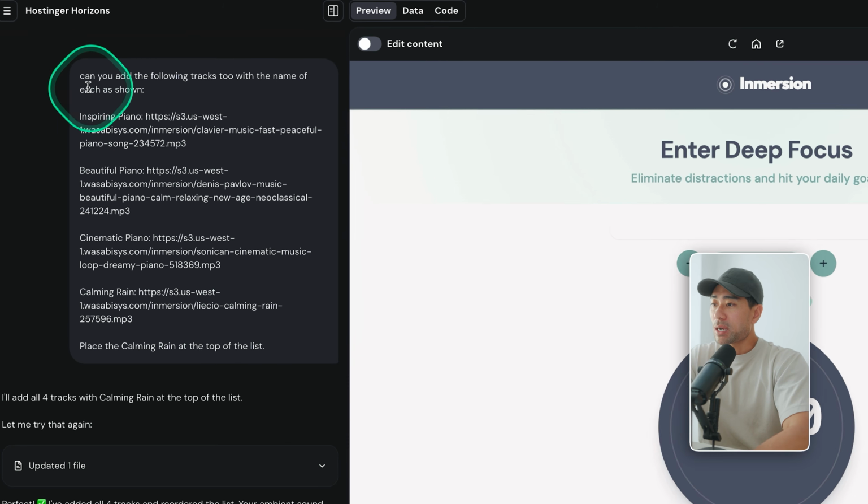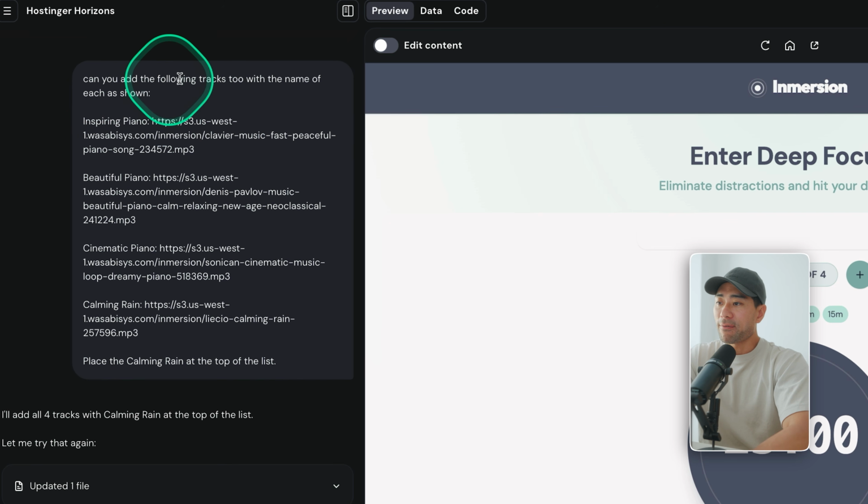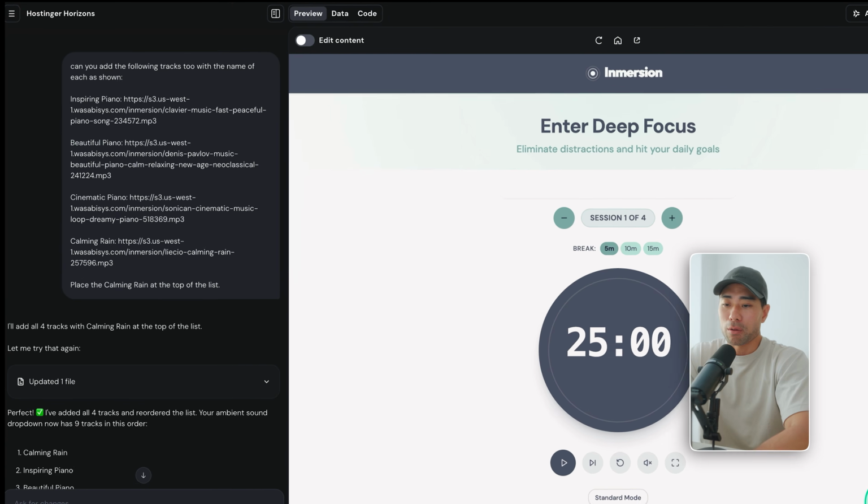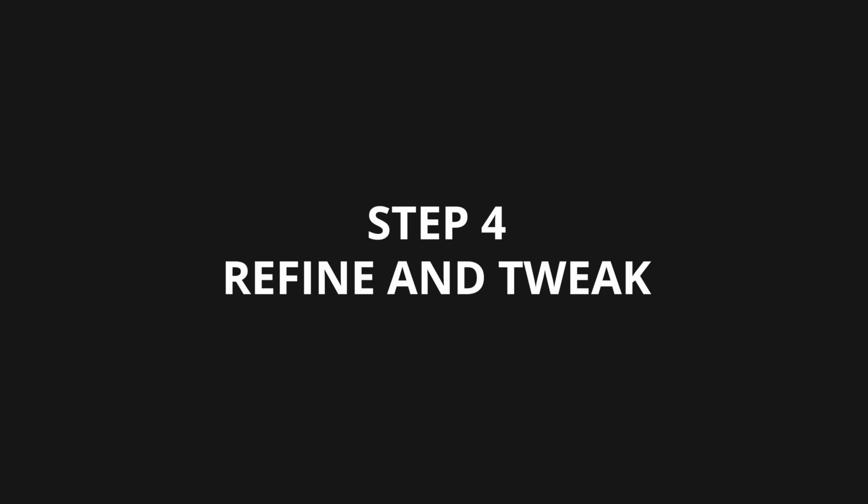You can see the prompt. I simply said, can you add the following tracks with the name of each as shown? So Inspiring Piano, this is where it's located, the MP3 file. And then you can see the other ones that I've added, and then it did it all by itself. So yeah, we are at the refinement stage.